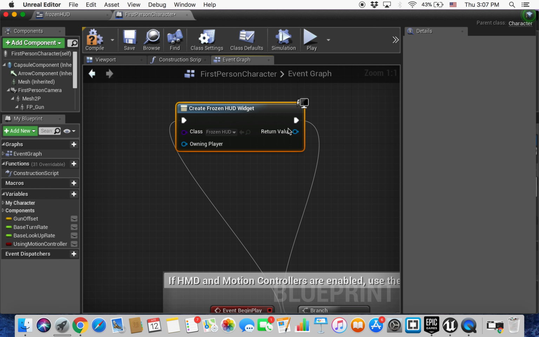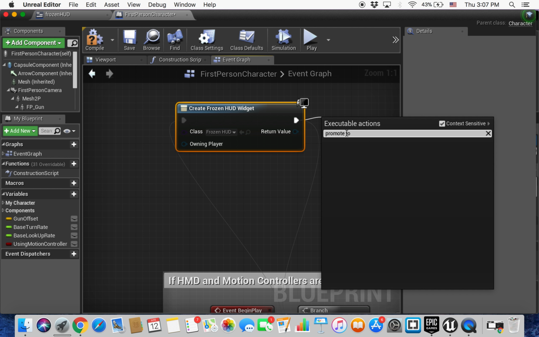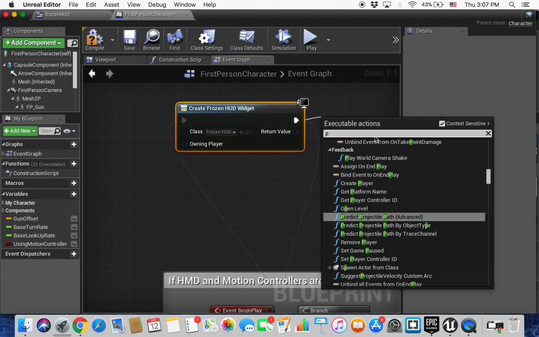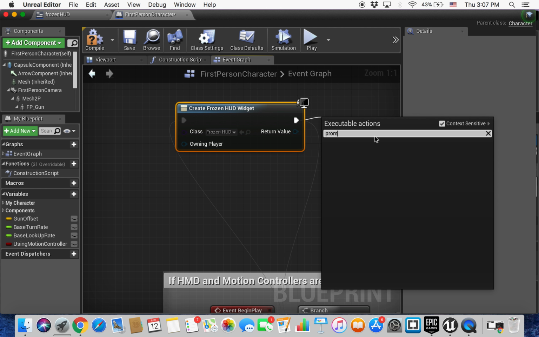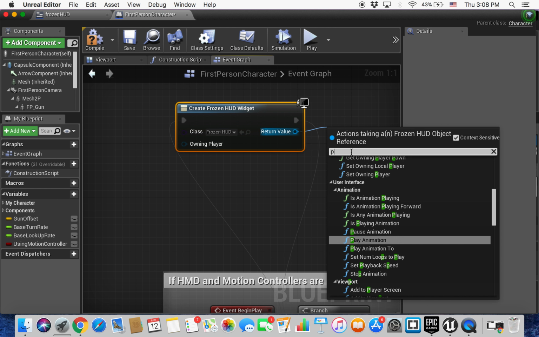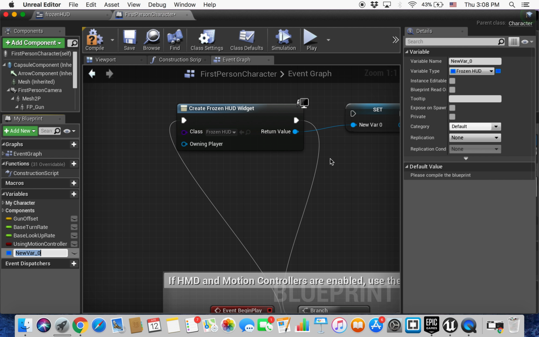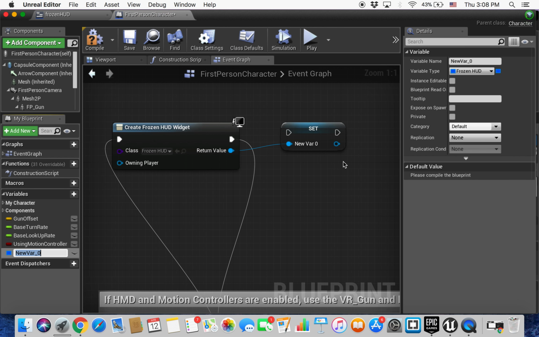And we are going to promote this to a variable. Promote variable. Am I doing something wrong? Here we go. Okay, I was dragging off in the wrong section.